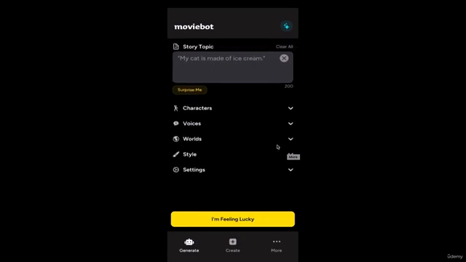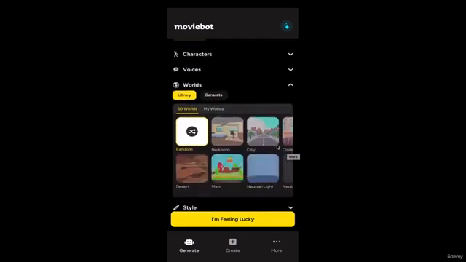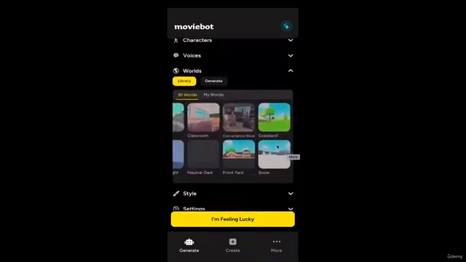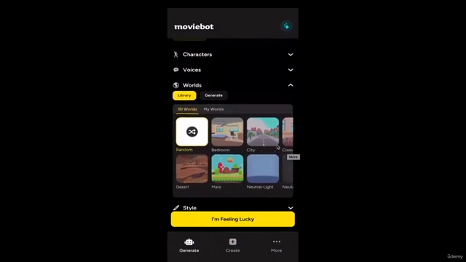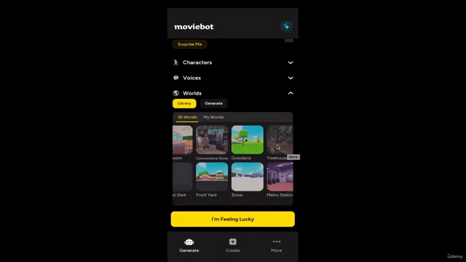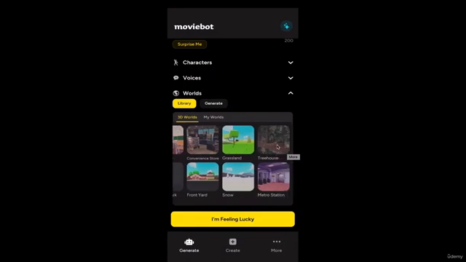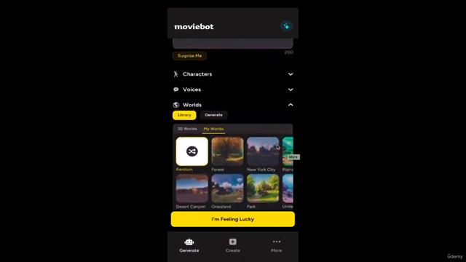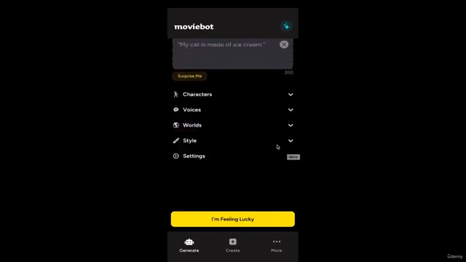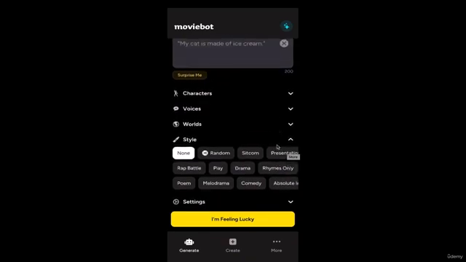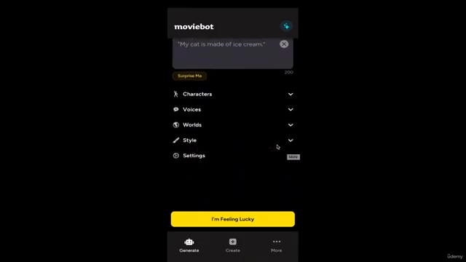Okay, so down here you have world, so you can also set up your world. It's kind of like metaverse, to be honest. Look at this, you have bedroom, deserts, near light, near dark, front yard, grassland. So yeah, you have many options here. You can even create your own world, right? So it's totally up to you. And down here you have styles, so you can also set your styles, right? You have comedy, drama, vlog, many options.